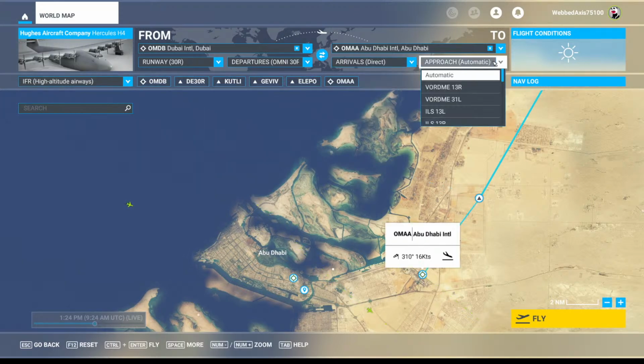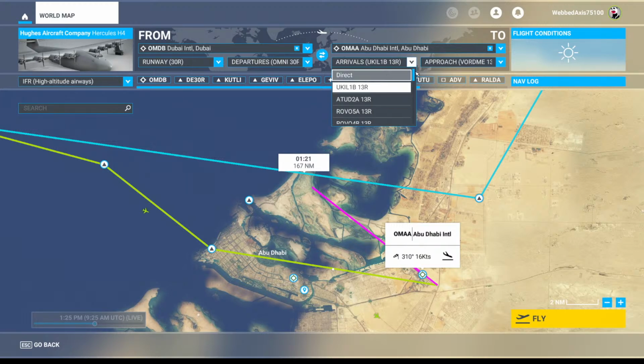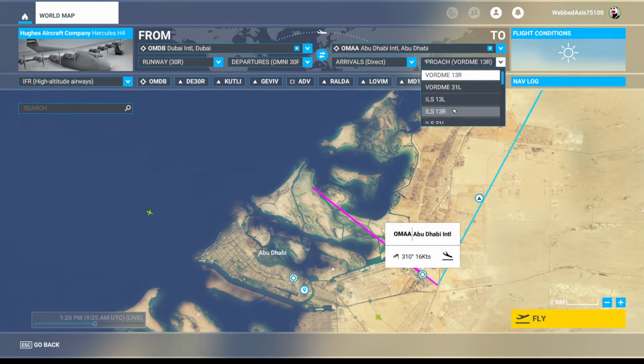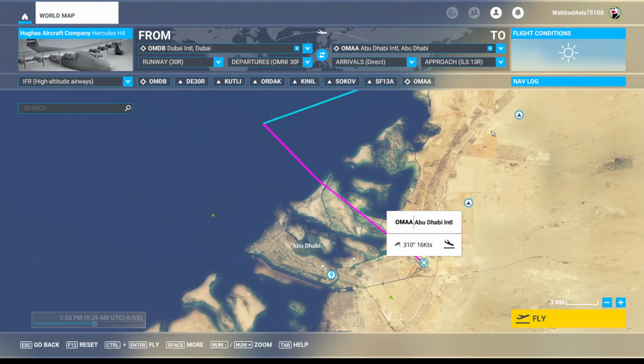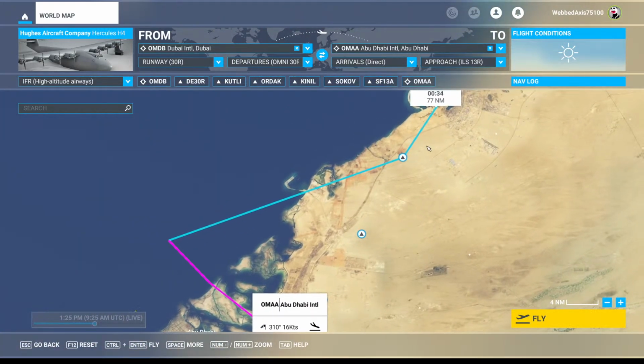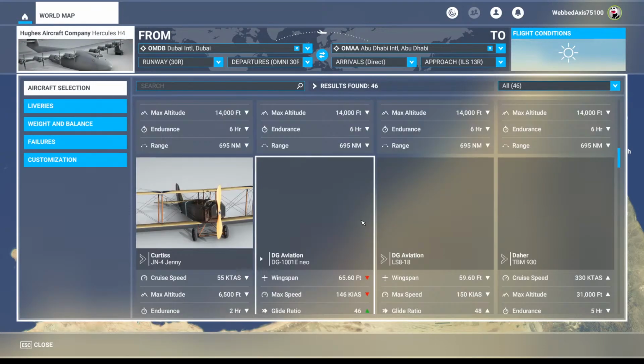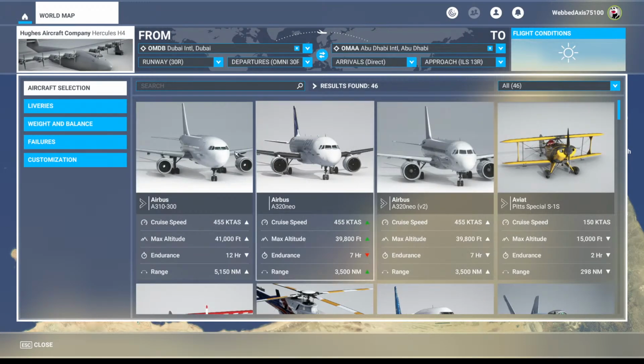I'm gonna basically choose direct and the approach, 30 right. ILS 30 right. I will choose ILS. So this will take us about this amount of time. So we are ready to start, although we need to change our aircraft. We're going to choose the A320 from one of those. I will choose the new A320.